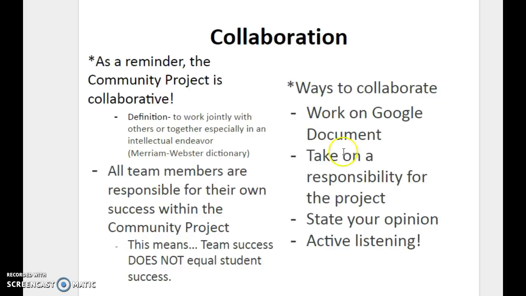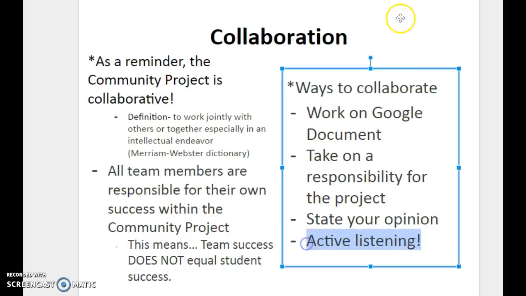Ways you can do this: working on that Google document, taking on a leadership role, also taking on responsibility for those action to-do items and completing them. The follow through is what your team's relying on. Stating your opinion, asking questions, and being an active listener, folks.